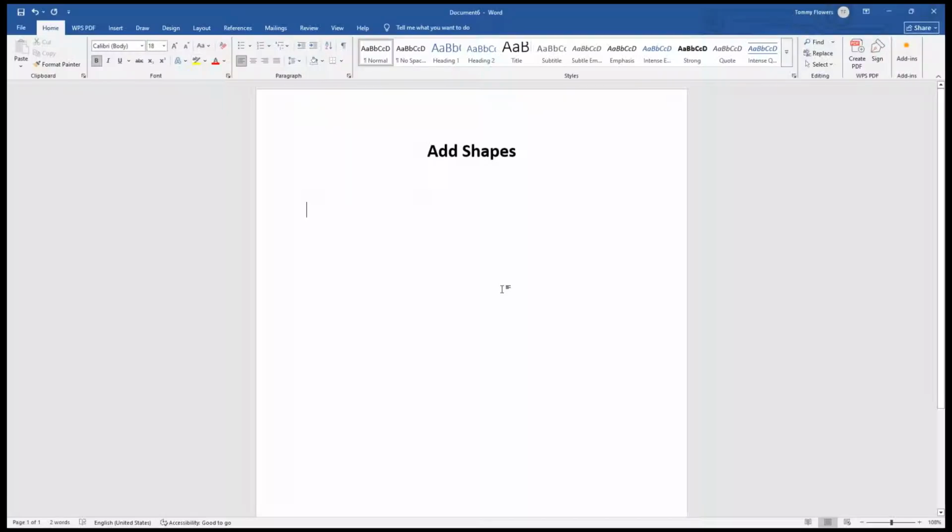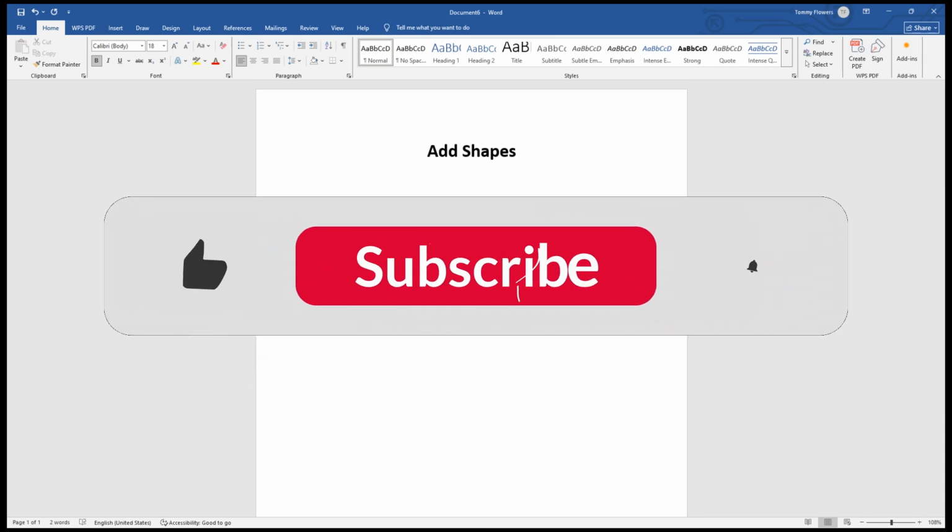If you've ever wanted to make your Word documents look cleaner, more professional, or simply more visual, adding shapes is one of the easiest ways to do it. In this video, I'm going to show you how to add shapes in Microsoft Word step by step, using the built-in tools that are already included in Word. Whether you want to create a box, a circle, an arrow, a callout, or even a custom design element, this tutorial will help you do it quickly and confidently.